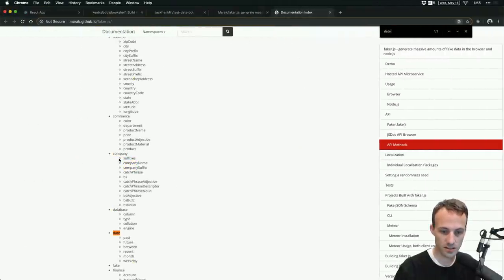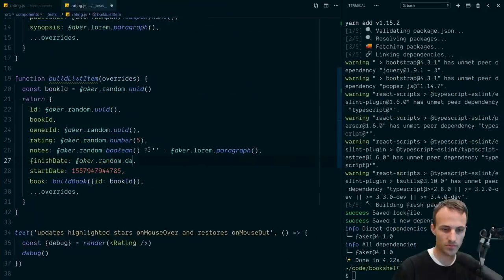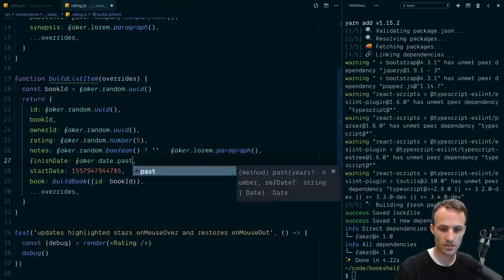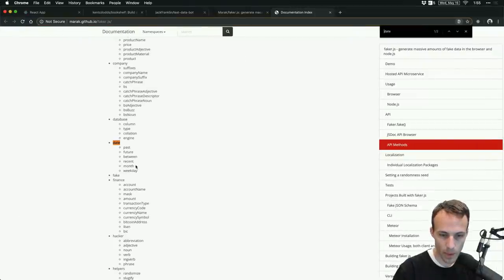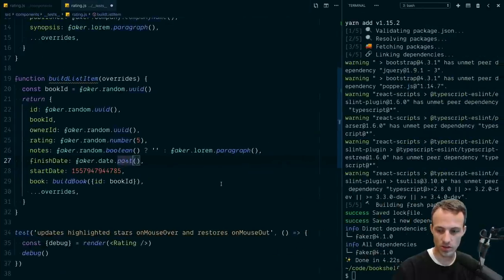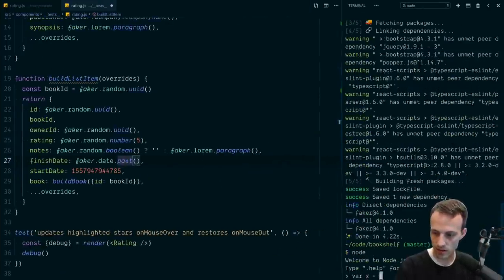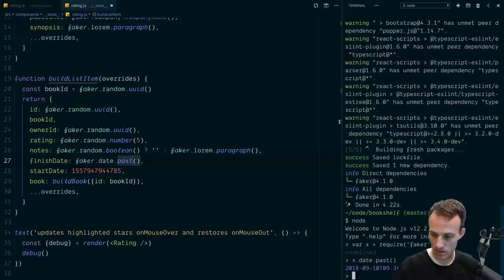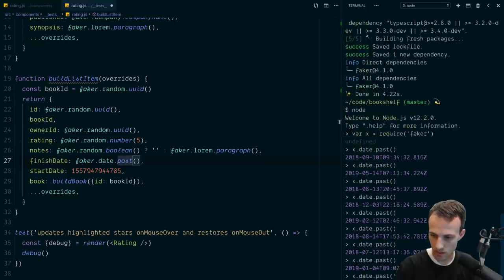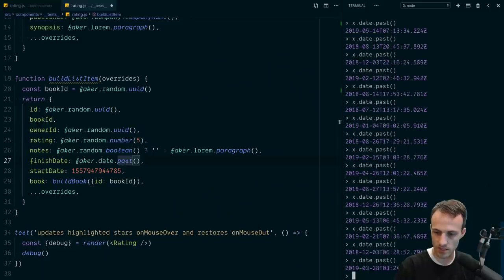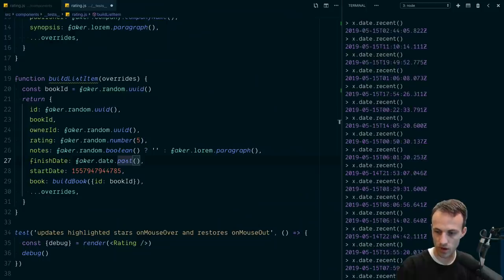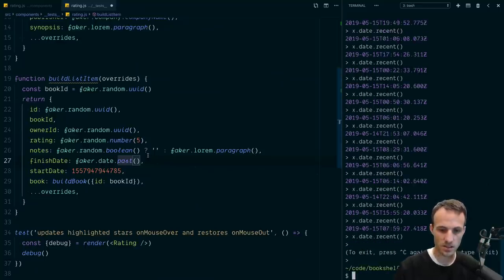And then the finish date, we'll make this a faker random date. Faker date, yeah, date.past. Or recent, let's do recent. I wonder how recent is. Here, let's look at faker. var x equals require faker, x.date.past. So we've got some 2018s, 2019s, so it looks like probably in the last year is what this is. Oh wait, no, that's all past. Let's go recent. Okay, so recent is a lot more recent, like within the last 24 hours. So past is probably what we want, something in the last year. So that's what we're going to do.